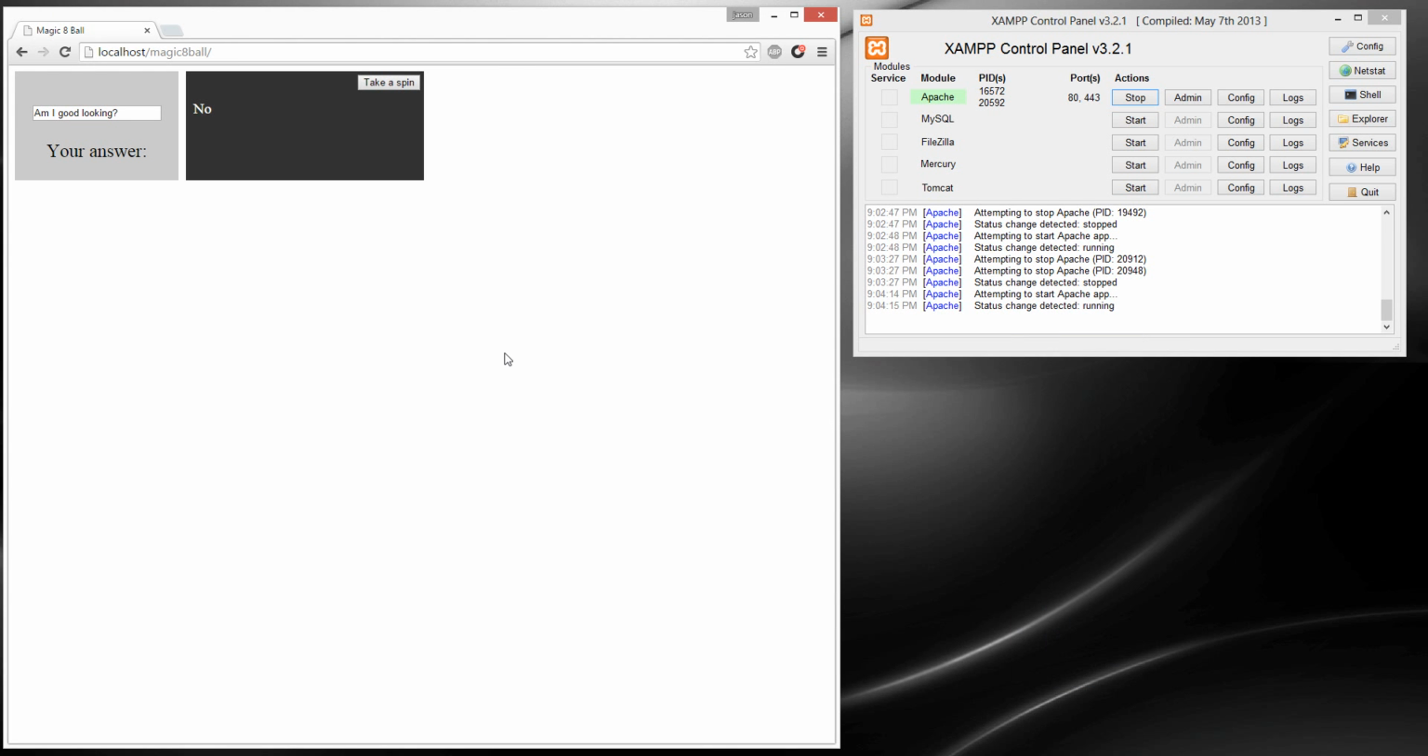So we're gonna make a random game. No, a random magic 8 ball. Sorry, a random answer generator. So this is what it does. And we're gonna use CSS, jQuery, and PHP to do it.